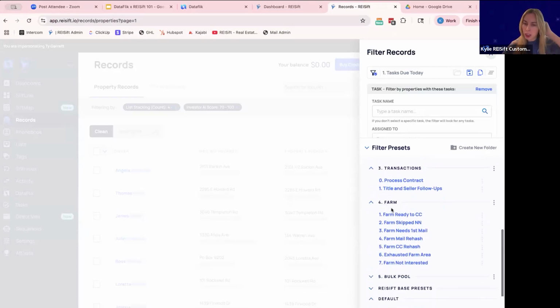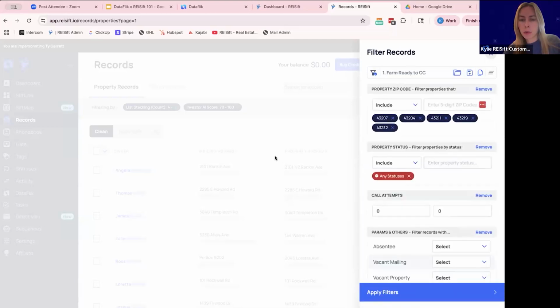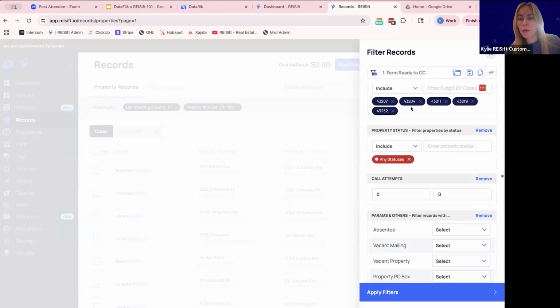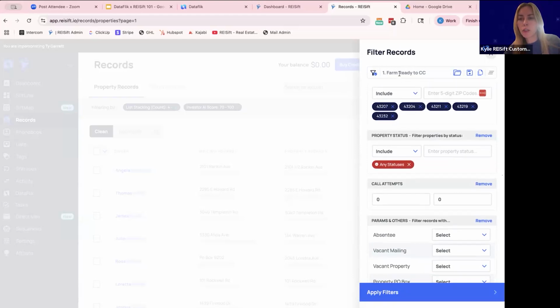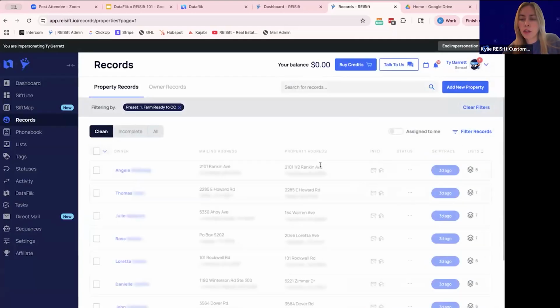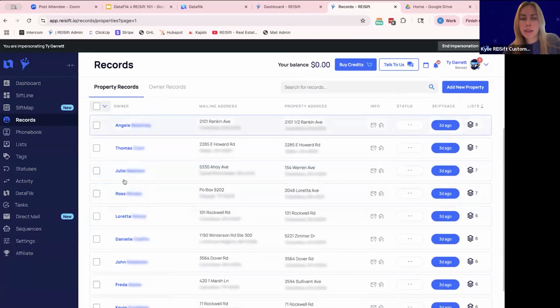This one that I've created here is our farm area, so this would be our favorite zip codes, and these are actually the top zip codes for this area from the DataFlick data. So we're including those top zip codes, and this would be records that are ready to call. That means they've already been skip traced and have phone numbers. We don't have any property statuses. We want to exclude those because if we did have a property status, that means we've already reached them in a previous attempt. So this allows us to see who needs to be marketed to next.